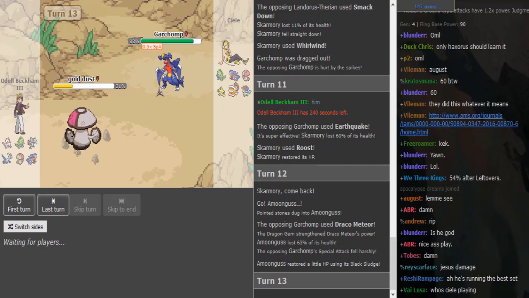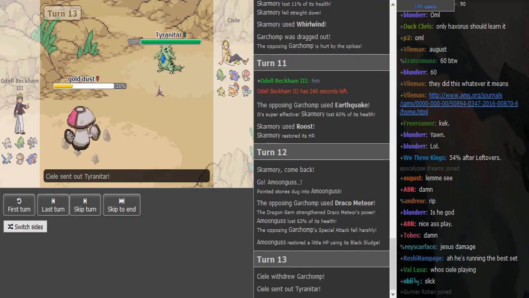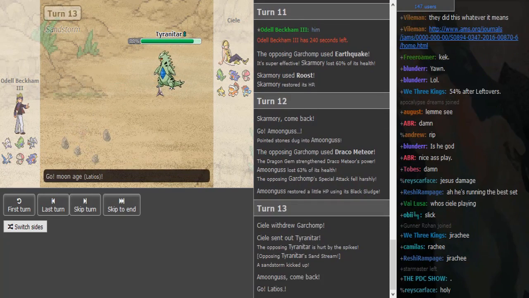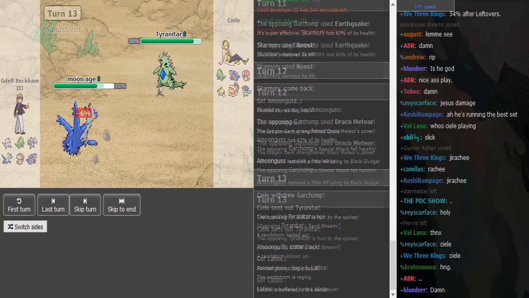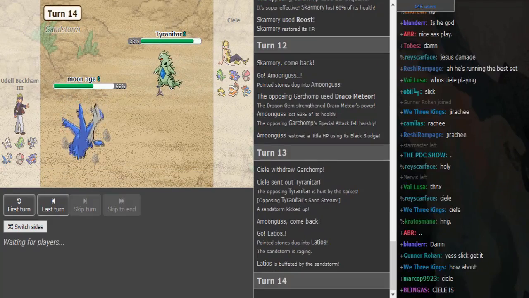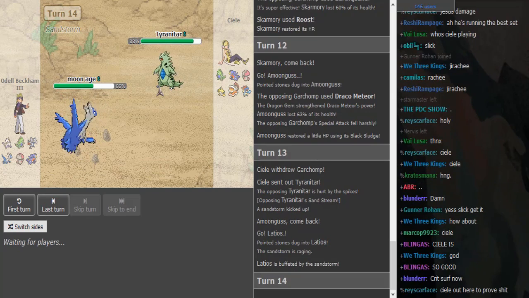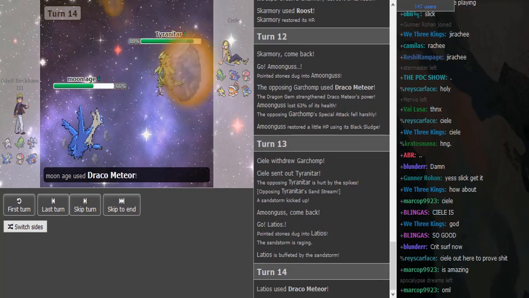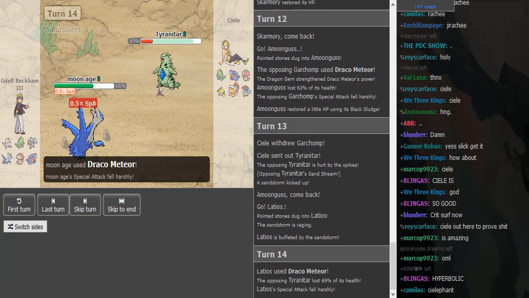I really hope Ciele can win this. He finally got put in an older gen, but yeah, we'll see. Oh god, stop him. Hard to run the top, predicting the Landorus. Okay, that Draco did a shitload.